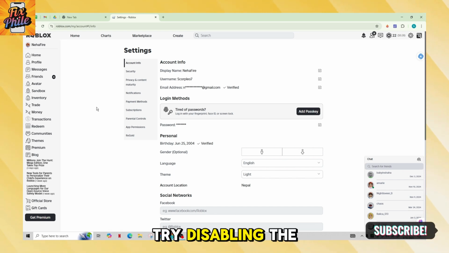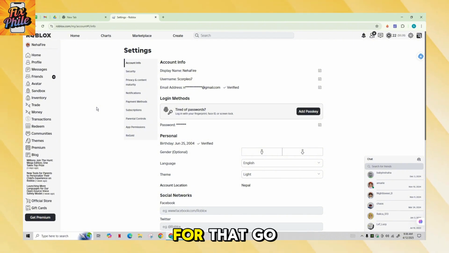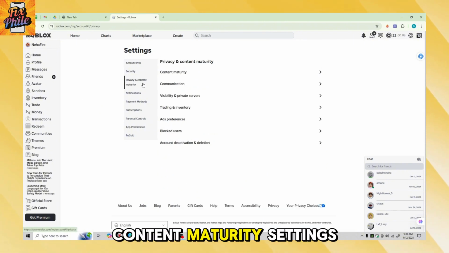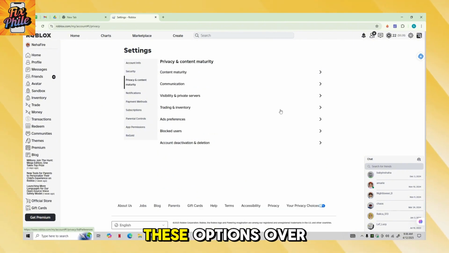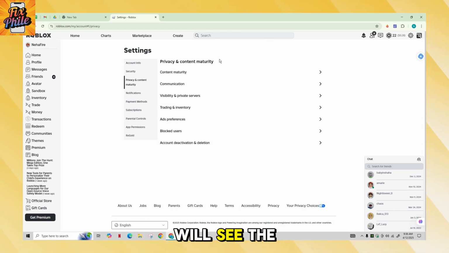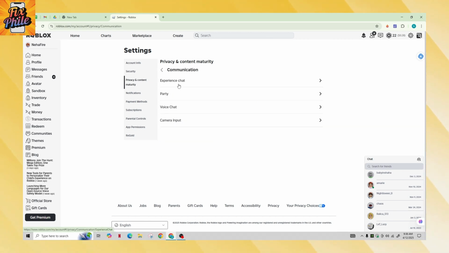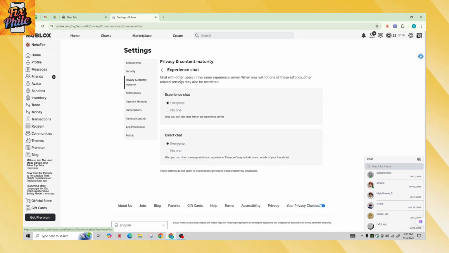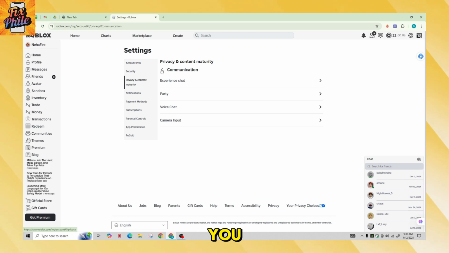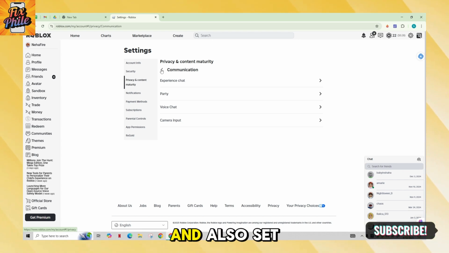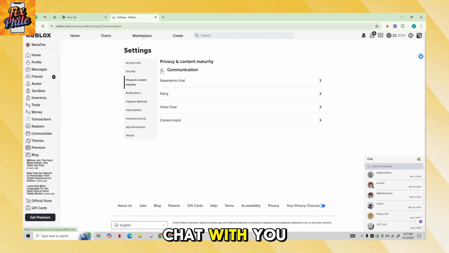You can also try disabling the account restrictions. For that, go to Privacy and Content Maturity settings. Go through all these options over here, and there you will see the option of communication. Simply open it. Now set all the settings to everyone. Either it is who can message you, who can text chat with you, and also set who can text chat with you in app to friends.